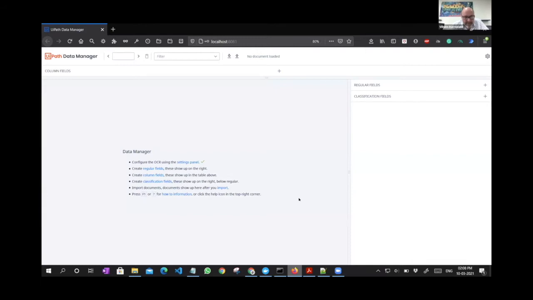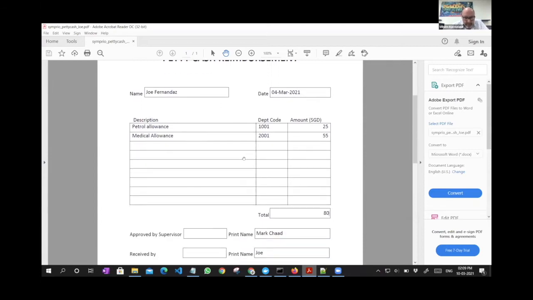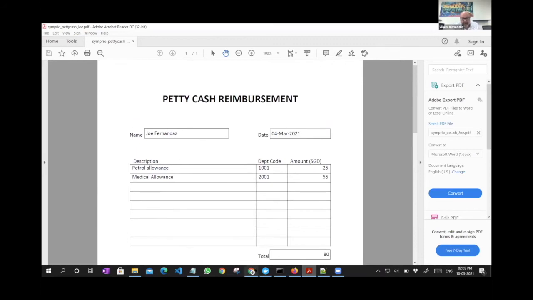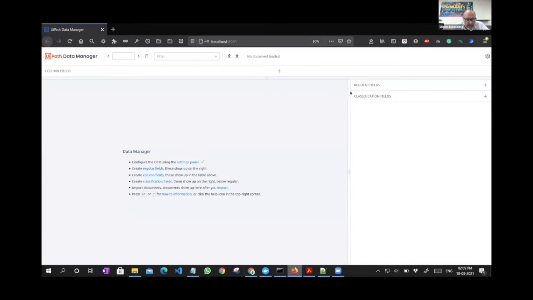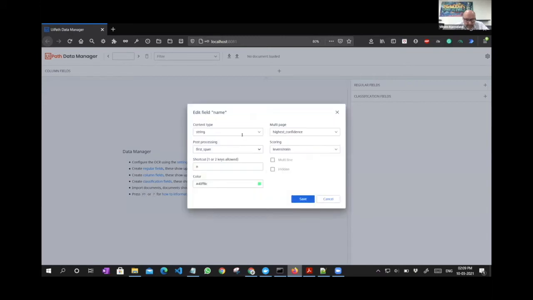Now based on this, we know when we're doing the labeling which OCR engine to use for these sample documents. Just to be clear, regular fields are basically header level fields, it could be header level or footer level. In this case, we're going to extract name, date, and the total, and so forth. We're just going to do some samples to demonstrate for now. So go back to document understanding. Now we're going to do the regular field. Let's say we do name. We want to extract the name. We create that.